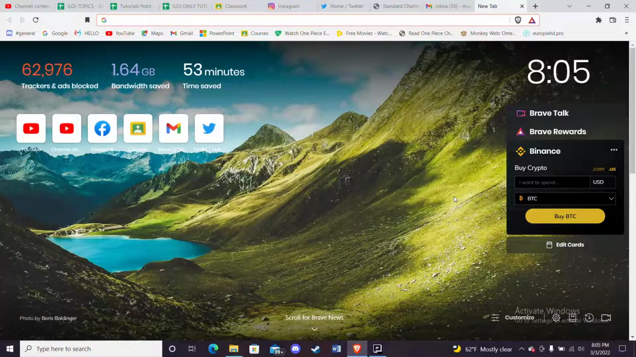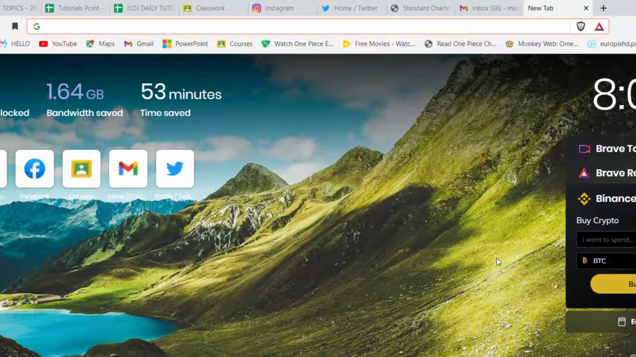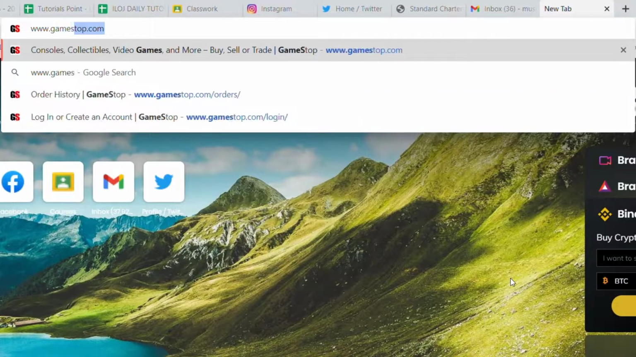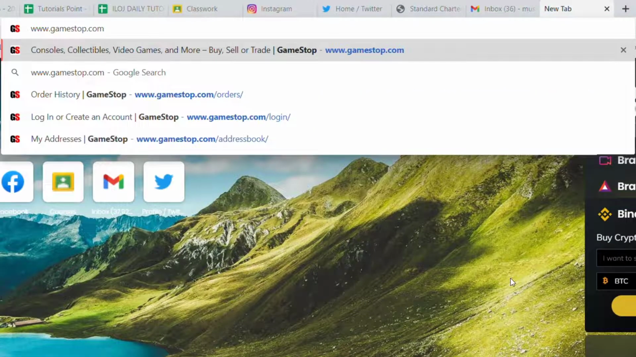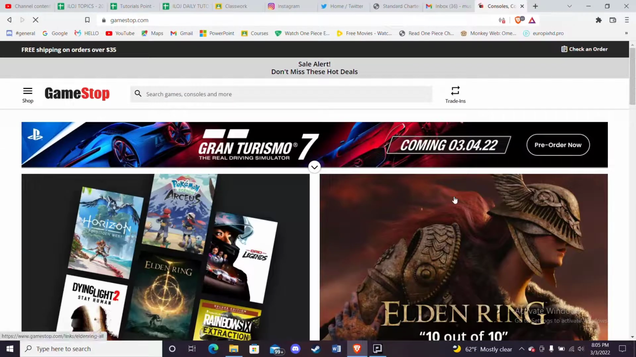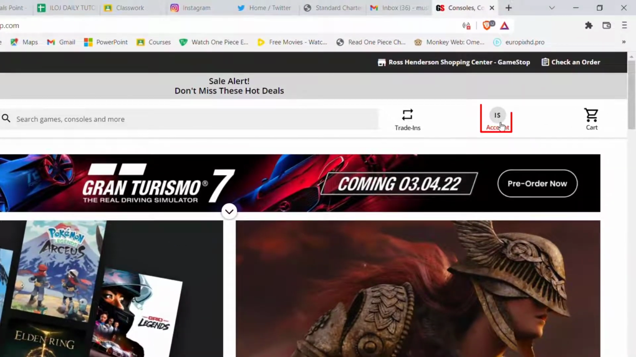First of all, make sure that you're connected to the internet and then open up a web browser. Now, once the web browser is open on your screen, type in www.gamestop.com and hit enter. After the home page of GameStop opens up on your screen, on the right hand side of your screen, you'll see this account option. Go ahead and click on it.